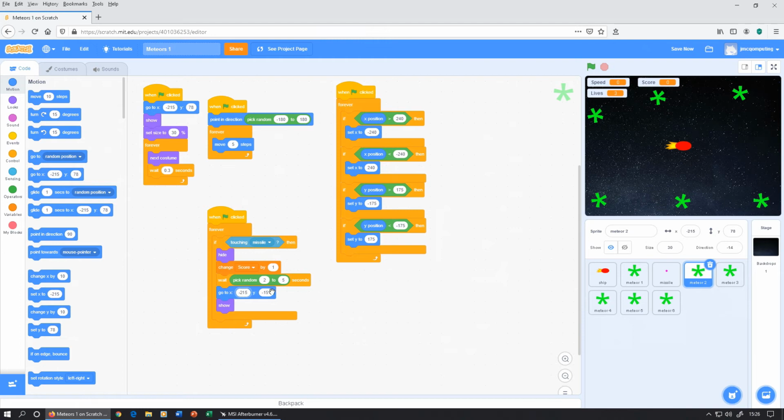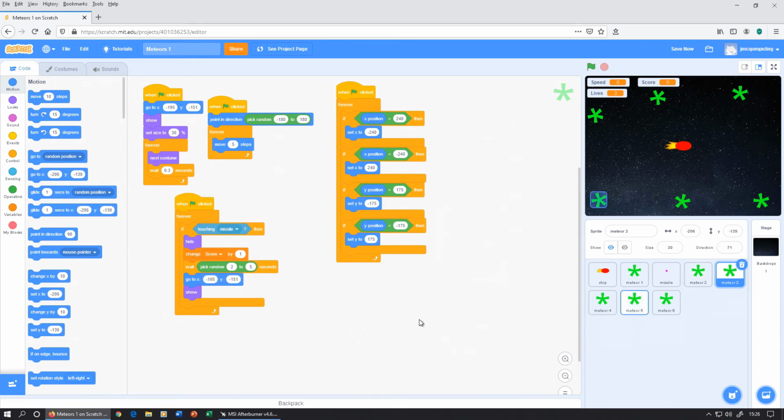-215 and 78. And ideally we need to do that for each of these. So you can read the numbers off all of those. -206, -139, and the same there.